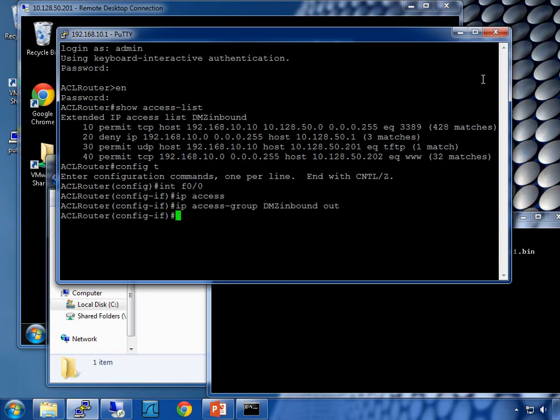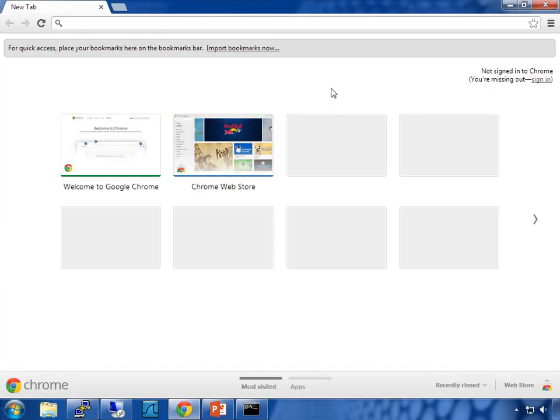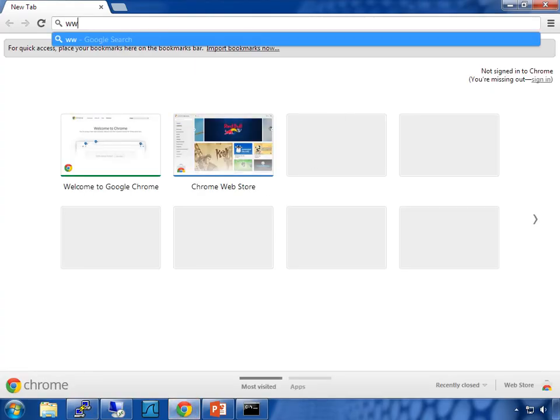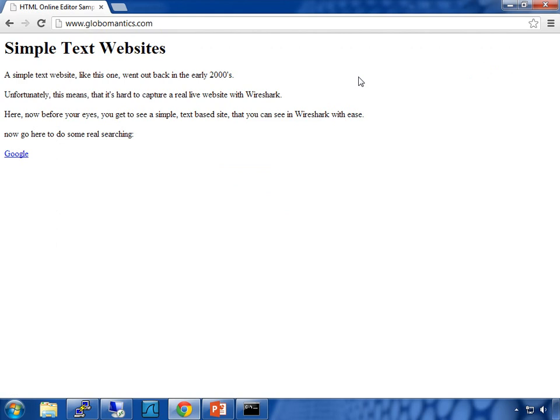Next step, retest. So first things first, let's test to see if we can access globomantics.com. So I'll browse to www.globomantics.com. And the website comes up. Now, I know that this should not happen. And the reason I know this should not happen is that we are denying our DNS queries. And our DNS server is out there in the DMZ.